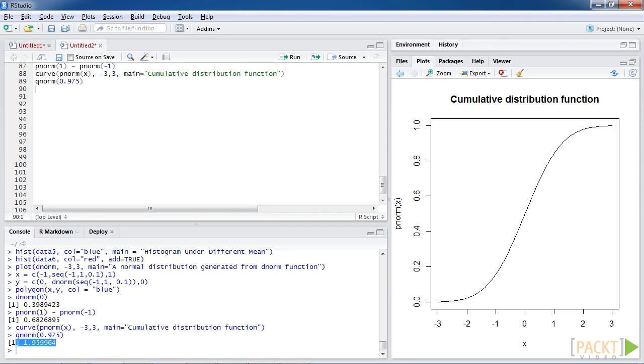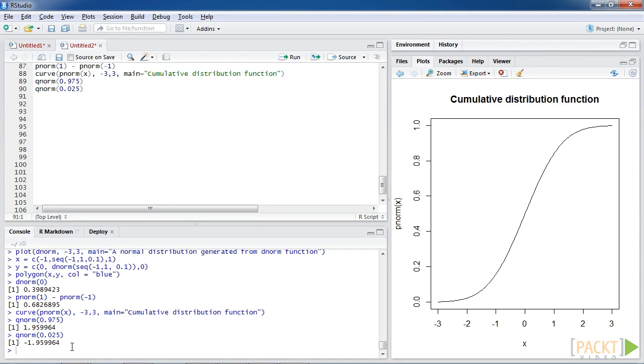Let's use qnorm function. And here is the output. As per the red shaded area, we discover that 95%, from 0.025 to 0.975 of the area under a normal curve lies within approximately 1.96 standard deviations.